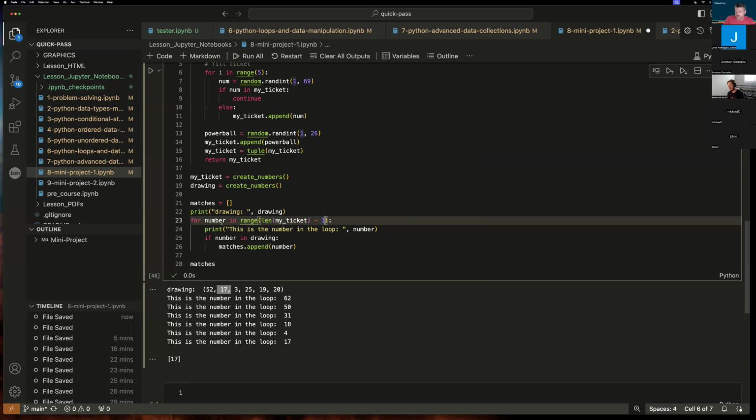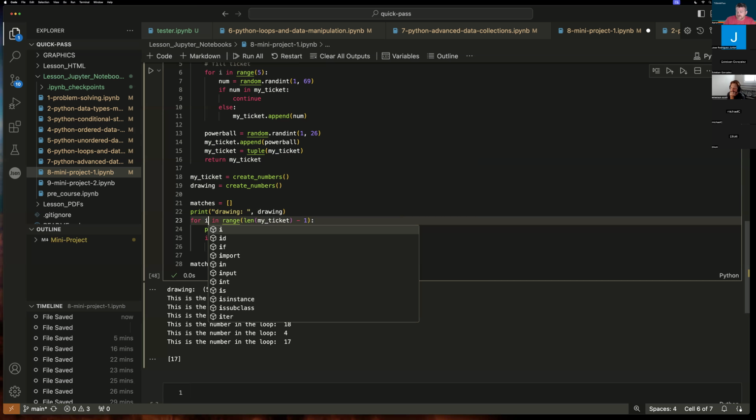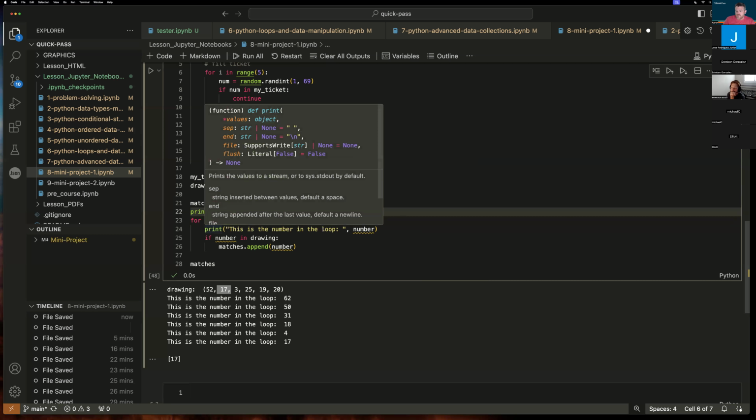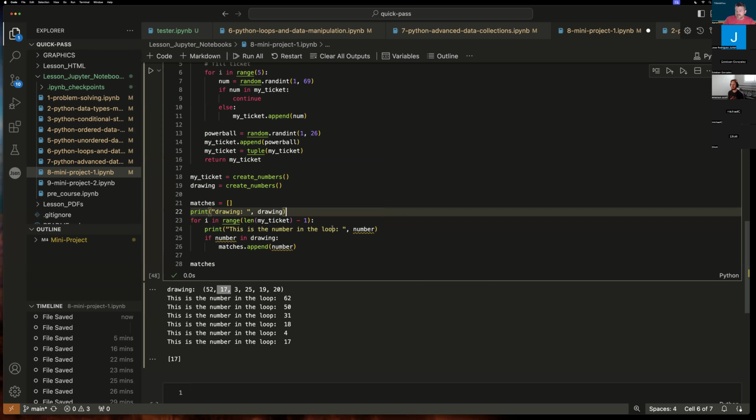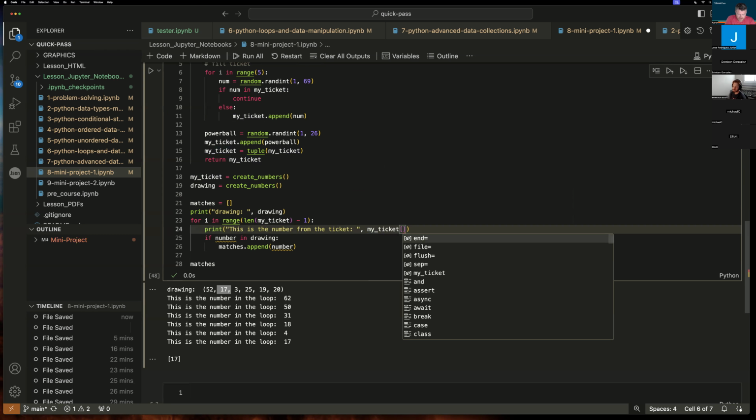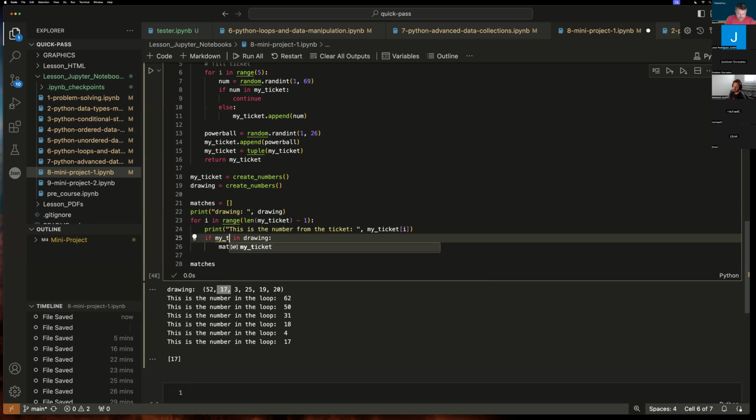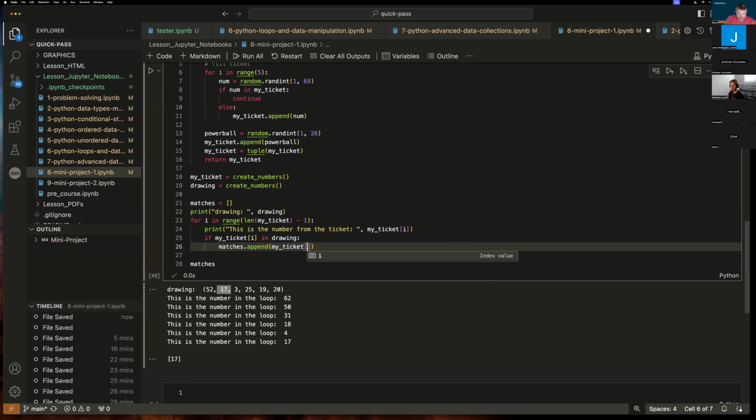Yeah. And so now this won't be a number, this will be an index, right? So for i, so for index, and then we can say this is the number from the ticket, and this will be now my ticket i. And then if my ticket at the index of i is in drawing, matches.append my ticket at the index of i.